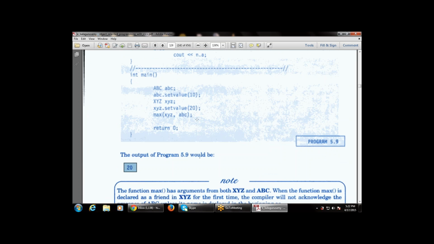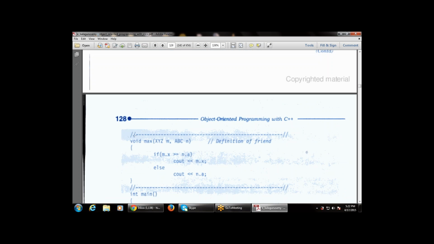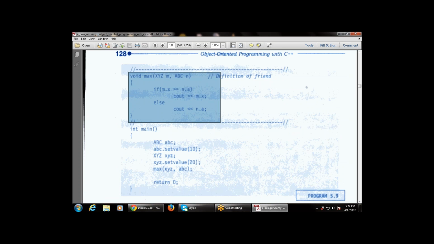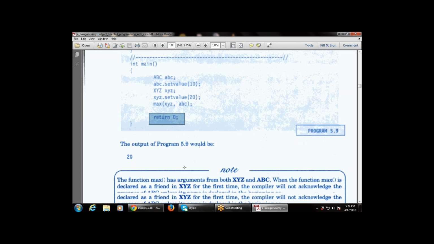Then max(xyz, abc), that is the max function being called, a friend function, so it is used over here. C++ executes from the top to the bottom. So first of all this is used, then this is used for setting the values, or assigning the values, then the max function, which is treated like a friend function, is used for the comparison, then there is a return 0. So what is the output? That is 20. So this is the program that shows what the usage of a friend function is and how it is used with more than one class.